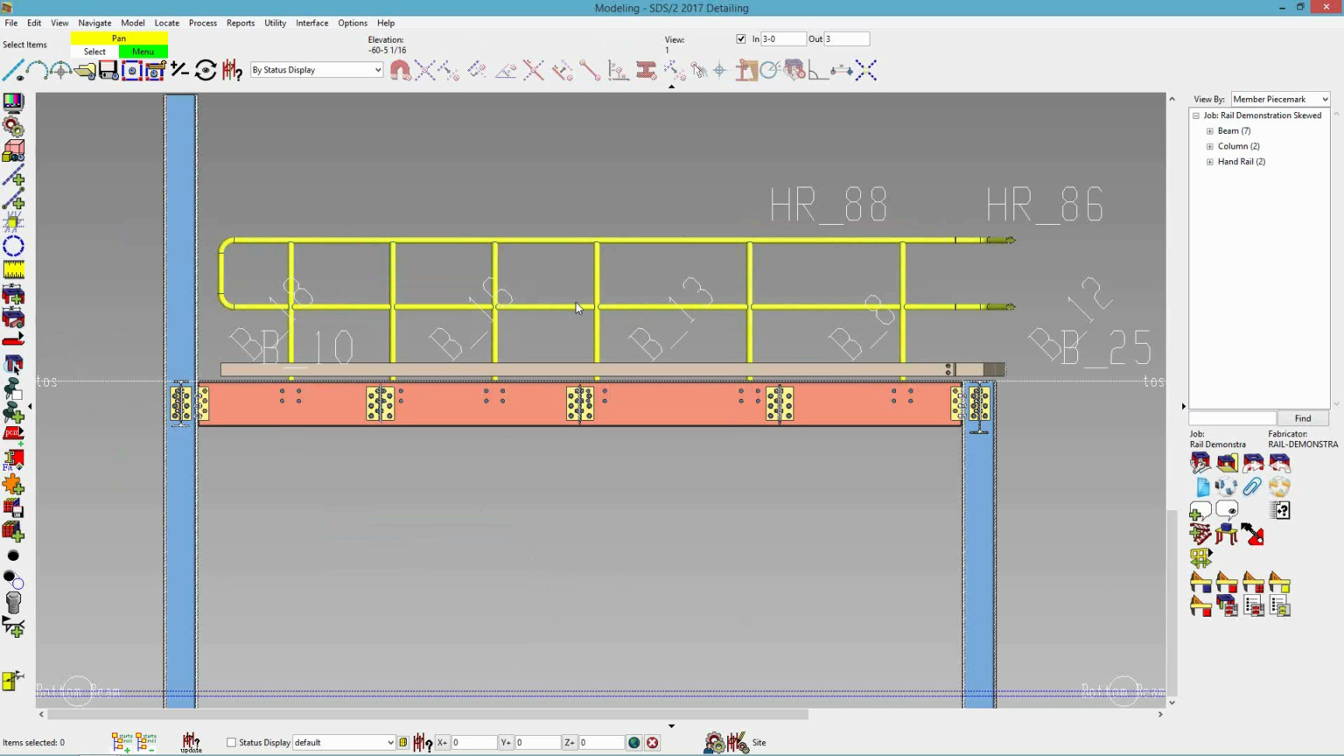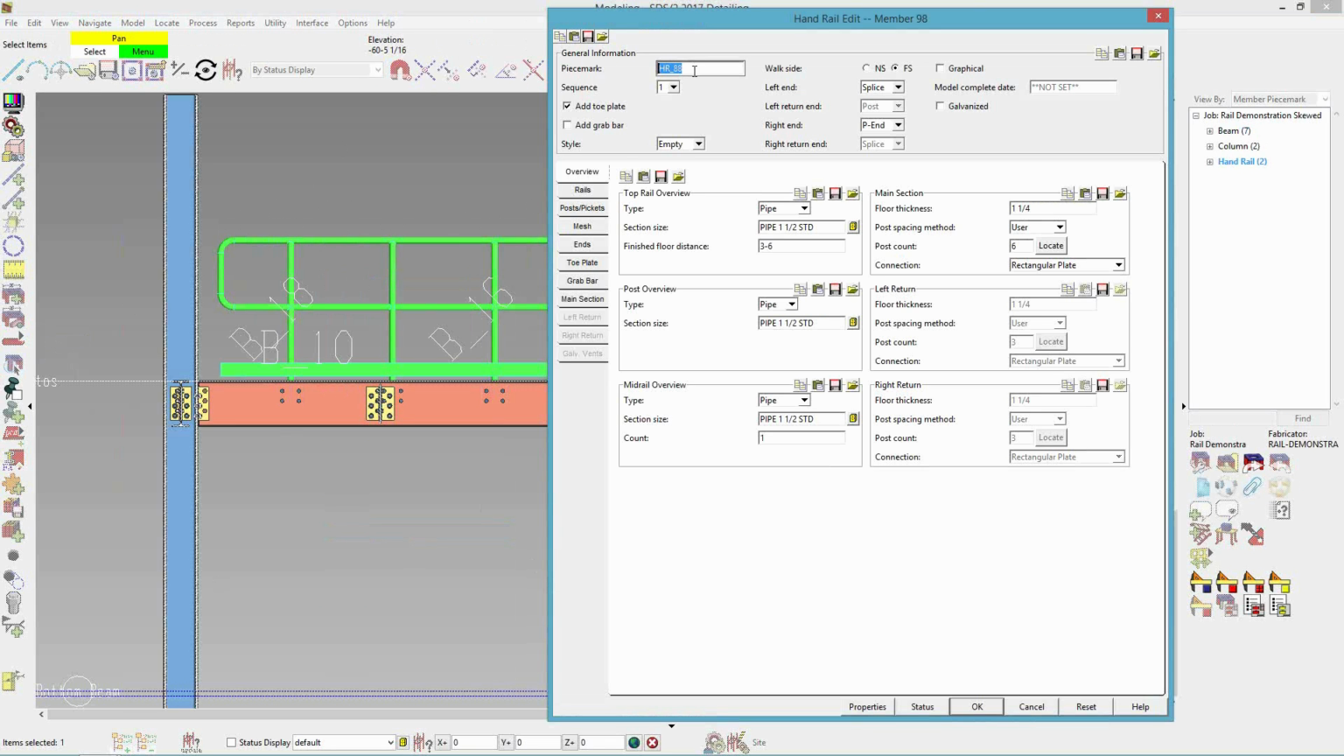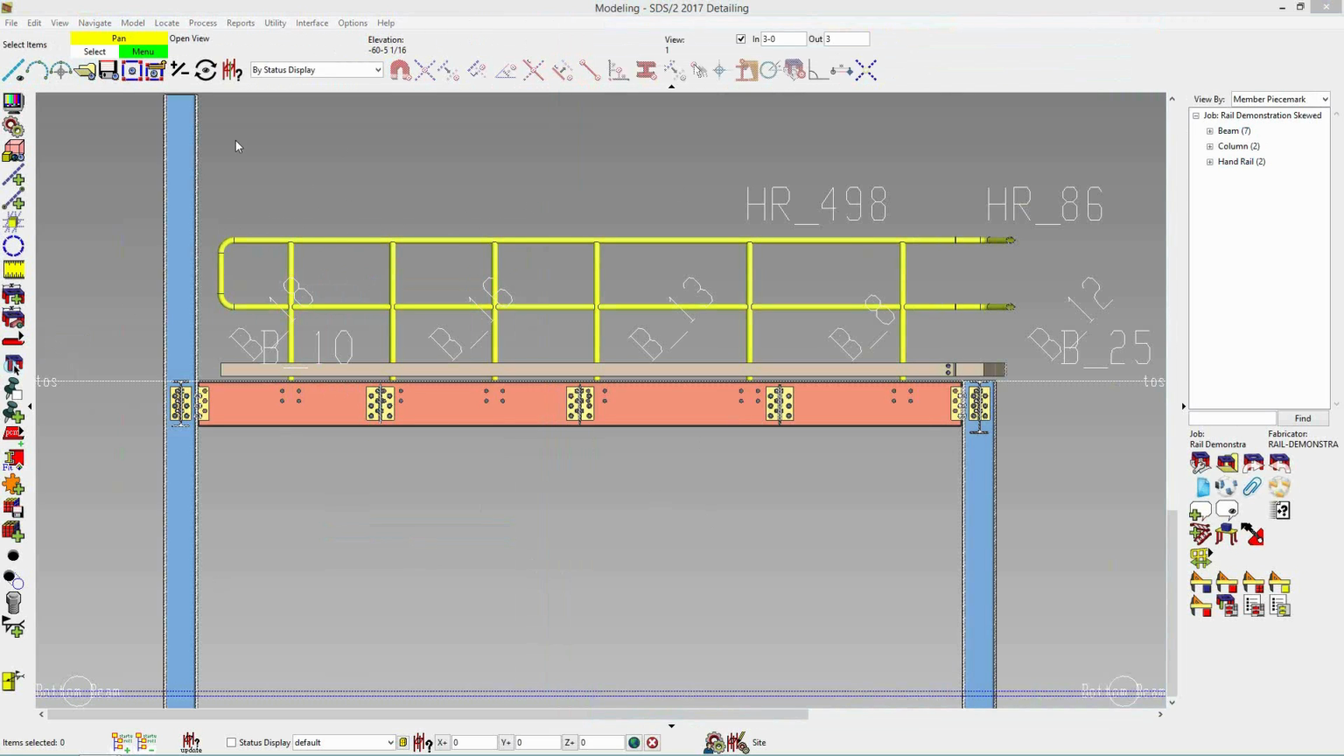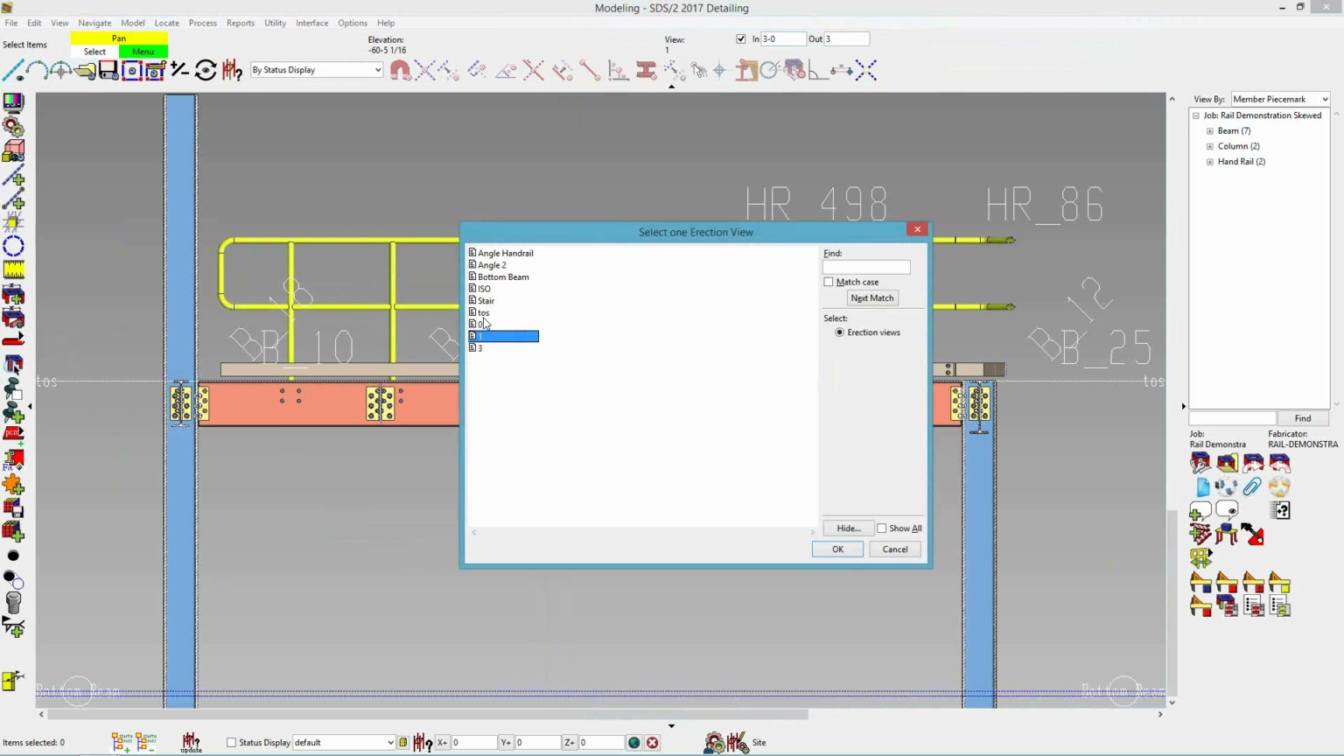Some new fixed PRs and enhancements that were added. You can change the piece mark, so I can double click on it and I could change this to 498, for example. I can add in a 4-bolt pattern to my base plates now, so I'll just go ahead.